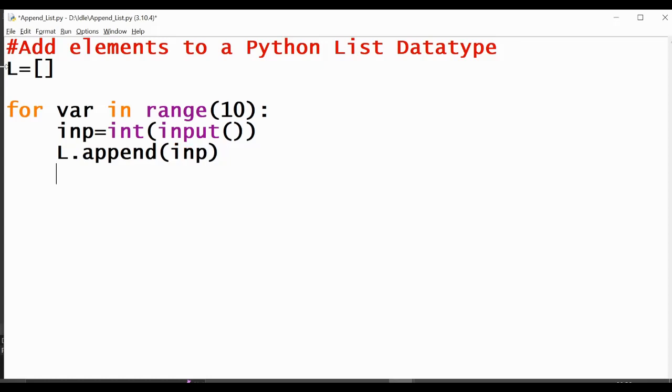This can be visualized only if you print a list. So we'll print. So print of L.